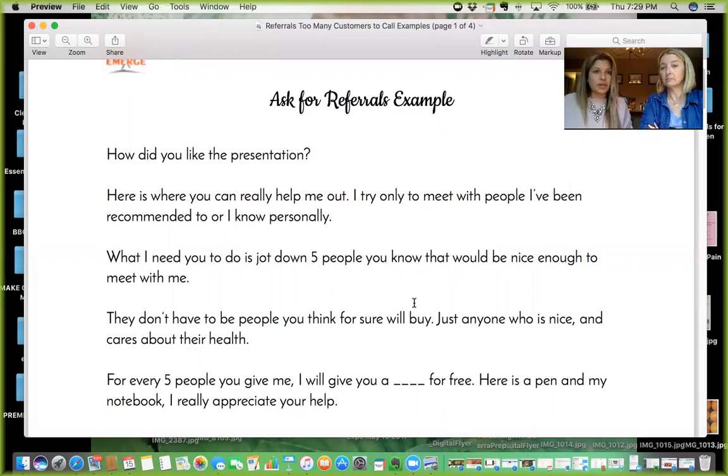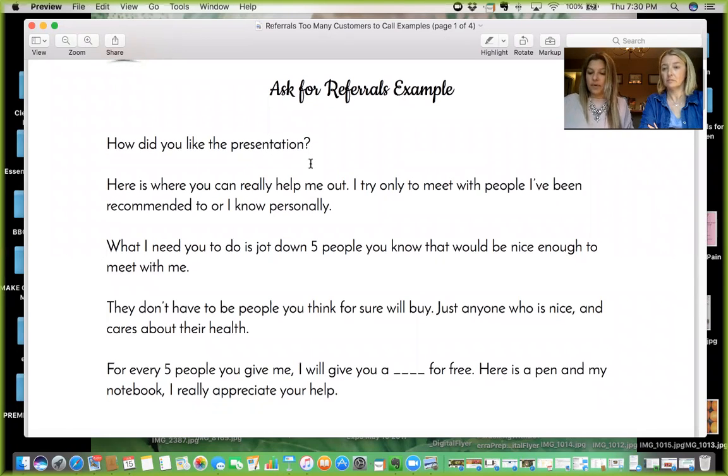So you will say, okay, great, your order will come in the next 3 to 5 days. Before we finish up, how did you like the presentation? So this right here, how did you like the presentation, will be that trigger, because you're gonna ask them for the referral, okay? Now that we got done with your order, how did you like the presentation, okay? So then you're gonna go into asking for the referral.